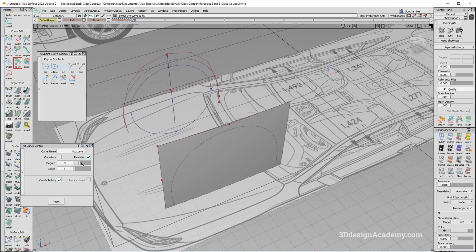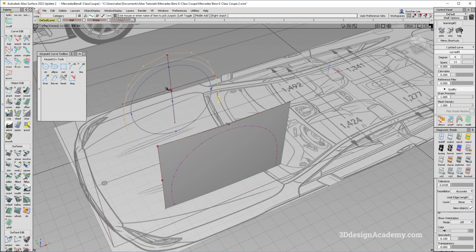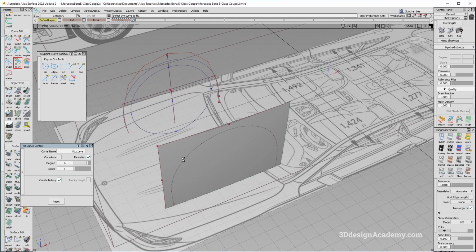So what I like to do is use a fit curve, and I'm going to use a degree 6 because degree 6 is the curve degree that we used for it. So I'm just going to do a fit curve like this. It's going to take some time to crunch. Okay.